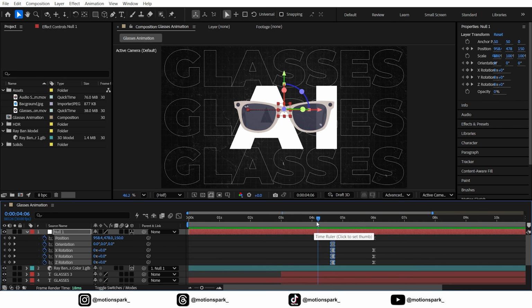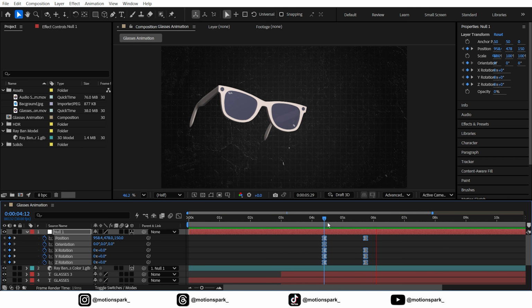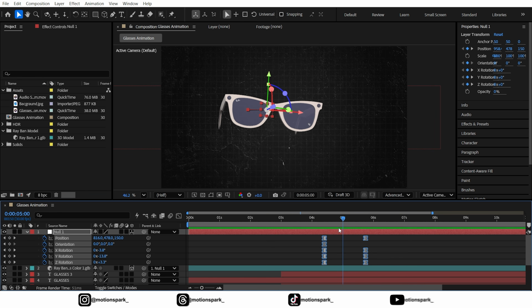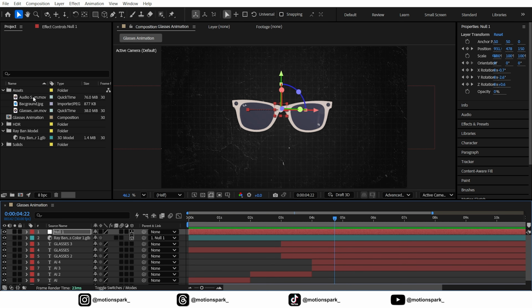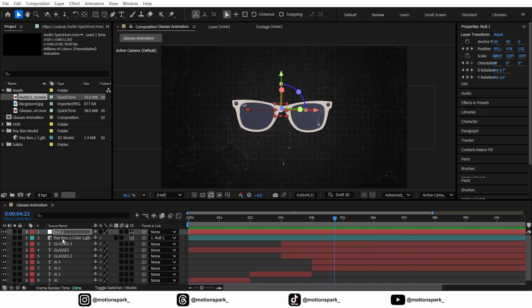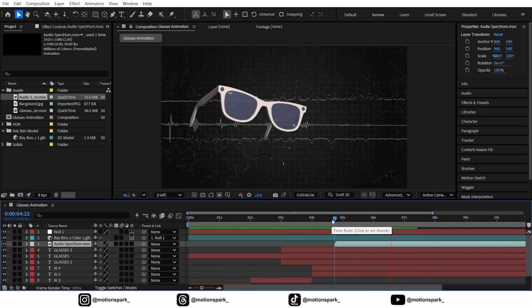Great! Now I want the model to rotate a bit faster here, so I'll shift all keyframes slightly forward. Now, let's do a quick preview. Awesome! Now I'm adding a pre-made spectrum animation to the scene and setting its timing to align perfectly with the rotation of the glasses. Nice!